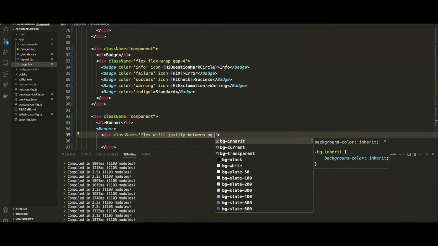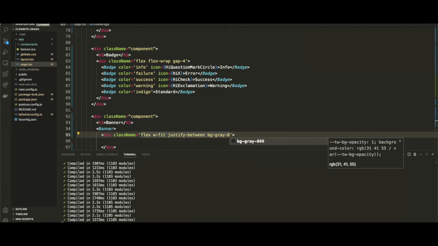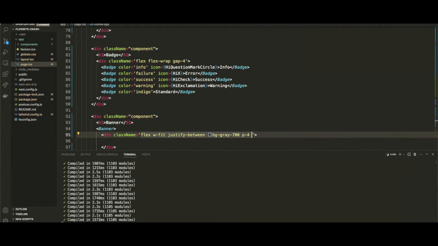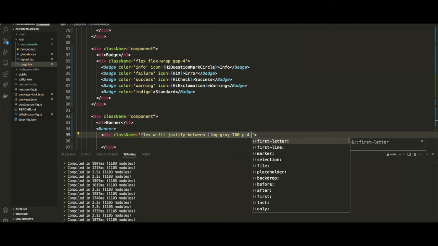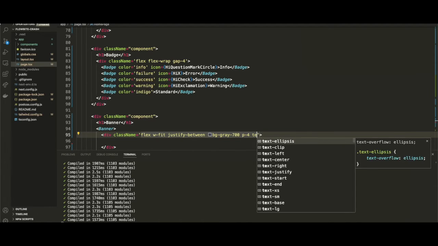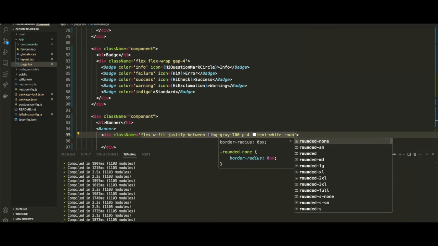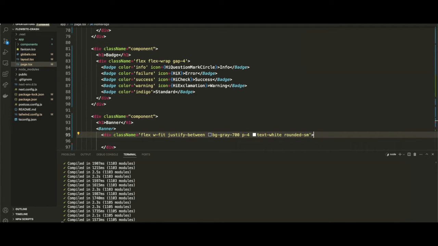And let's give it a background color of a dark gray. So we'll do bg-gray-700 on this. And then let's give it some padding all around of 4. So it's going to give it padding top and bottom as well as left and right. And then we're going to give it text-white to color the text white within it since we're using a dark background. And then finally, we're going to give it some border radius of rounded-sm, just to give it a little bit of border radius on the edges, or the corners rather.